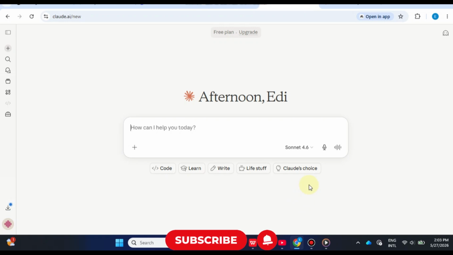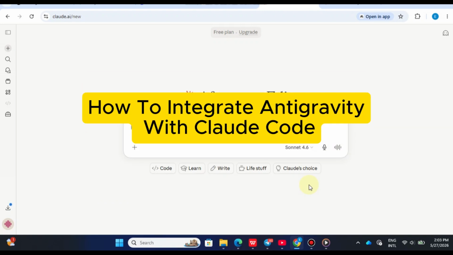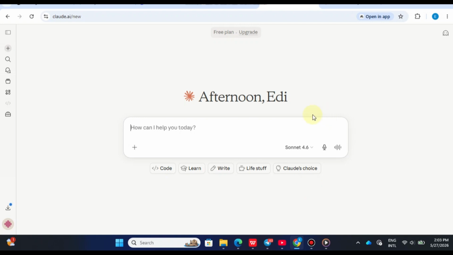In today's video, I'm going to show you how to integrate anti-gravity with Claude code step by step. This setup helps Claude analyze incoming data and return structured responses automatically. It's useful for sales reports, workflow automation, support tickets, analytics, and many other tasks where you want faster AI-assisted decision-making. The good news is that the setup process is actually simple, and you don't need advanced technical skills to get started. So, let's jump right in.